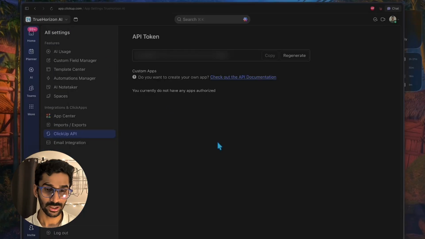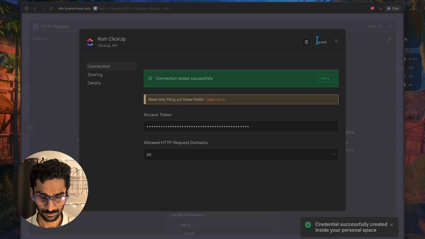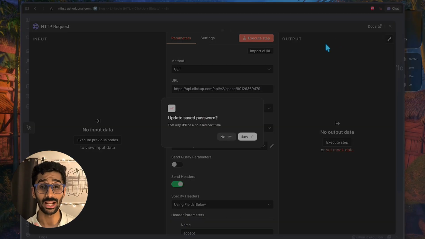So I'm going to generate another API token. Let's paste that in here. Once you click save, it should test the connection and you should get this message if you were able to copy it correctly. Make sure you never share your API tokens, because with that, anyone can use your account through the REST API.